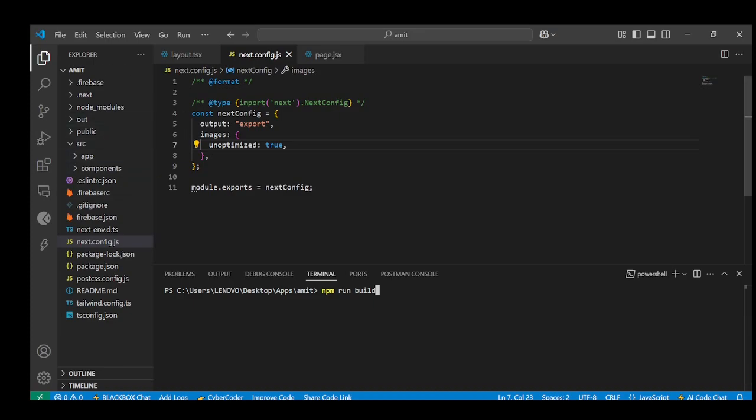After doing so, we are going to run the command npm run build to build our out folder for production. So enter, and it's going to take a few minutes. After it's done, I'm going to be back to you guys, and we continue with the tutorial.